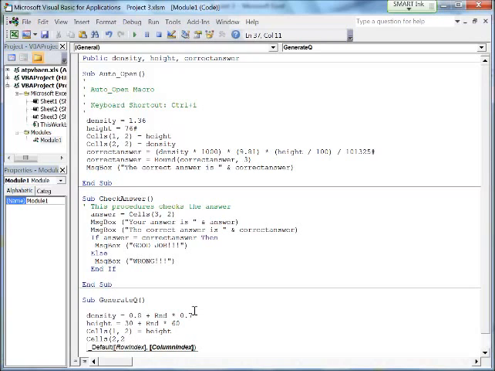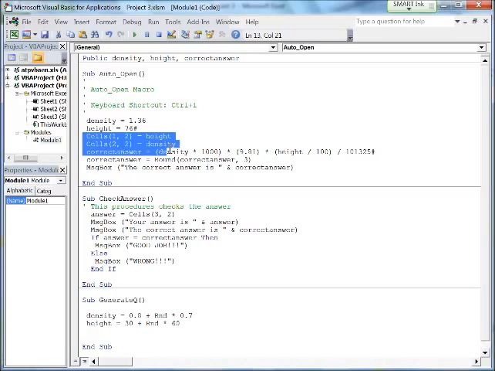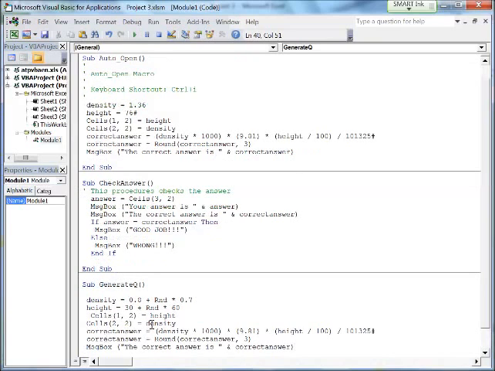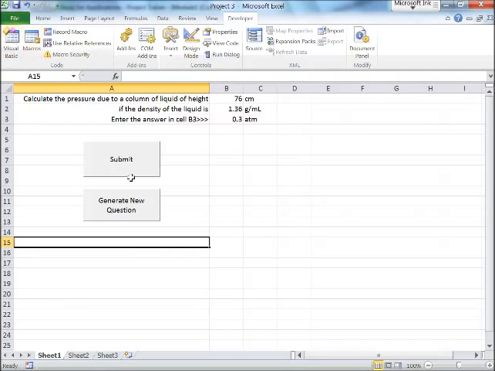Actually, tell you what. We've done something like that earlier in the initialization. This thing right here, the height is assigned to cell B1, the density is assigned to cell B2, and then we have our correct answer calculated. And we have the correct answer if you want to tell the user what the correct answer is. So we have that. Let's go back to our spreadsheet and generate a new question.